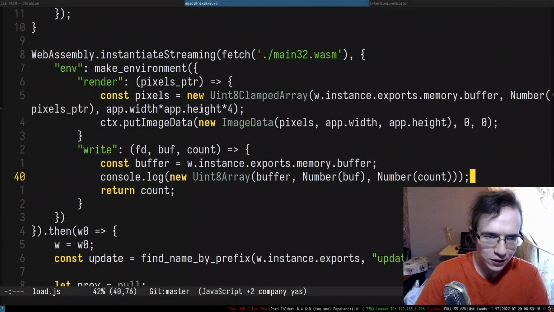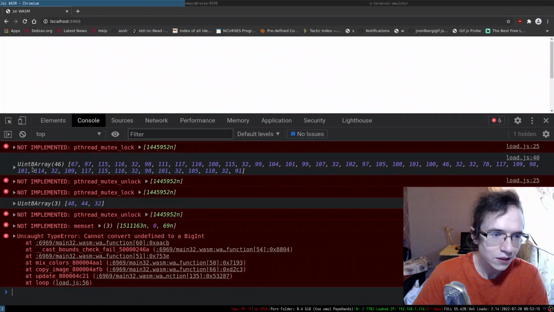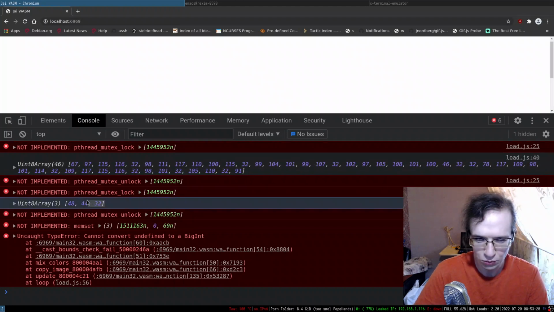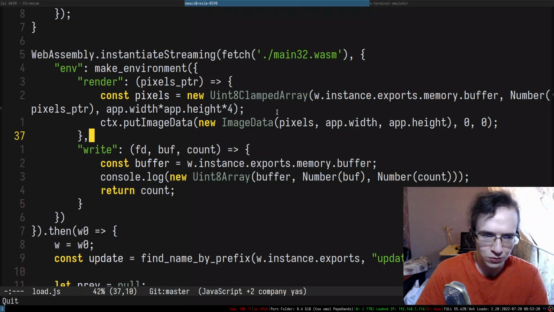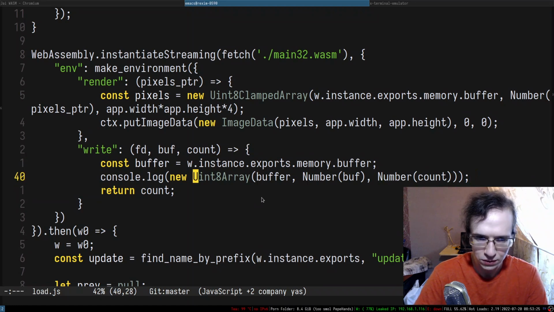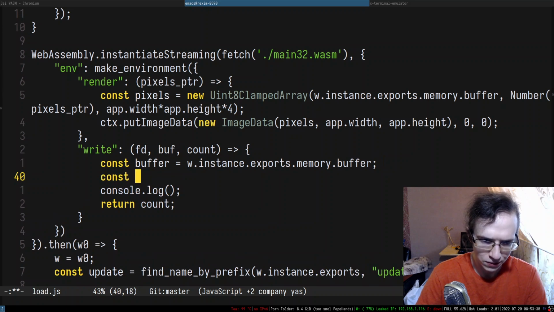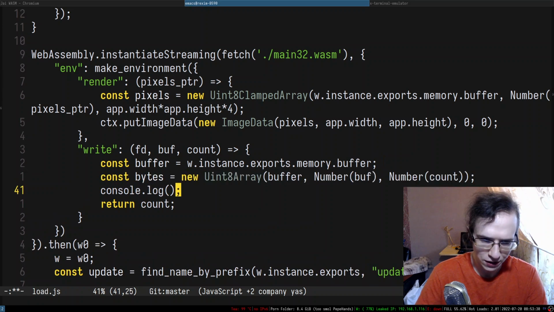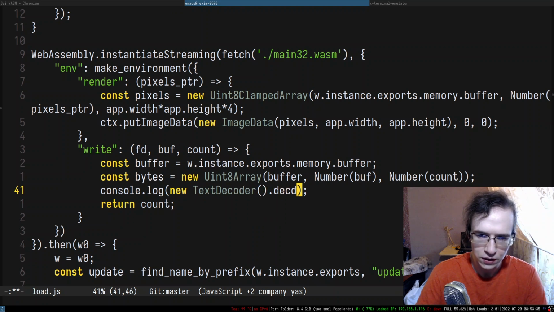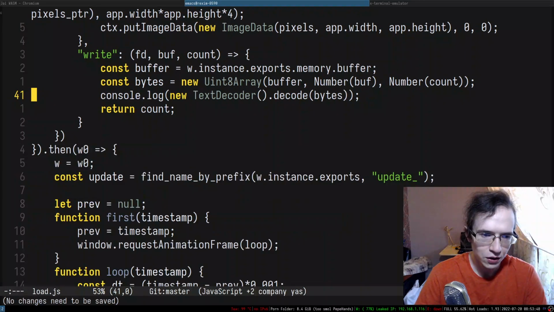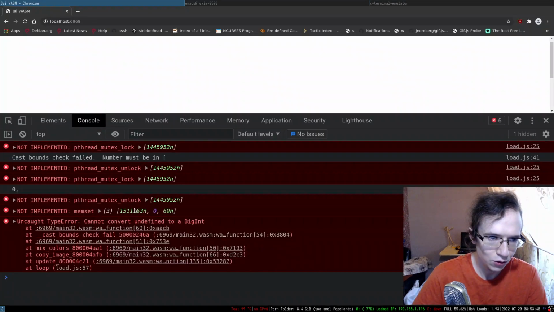So unexpected string, I know what it's all about. If I go to comma, what we get are the messages that we're trying to print in here. As you can see, we're actually trying to print several messages. So might as well save all of that to bytes, and then I need to do a TextDecoder and decode the bytes, and that should give me the error message that I need to know.